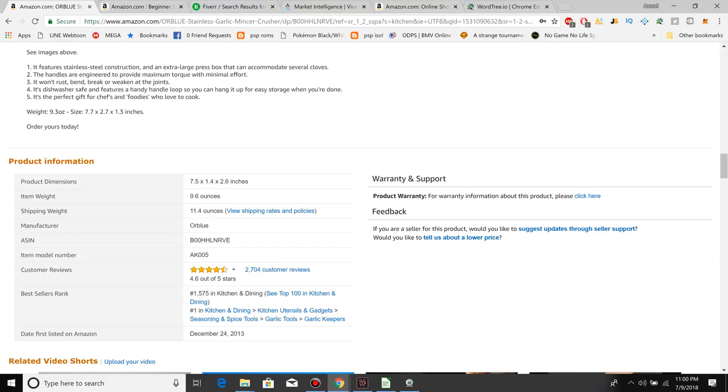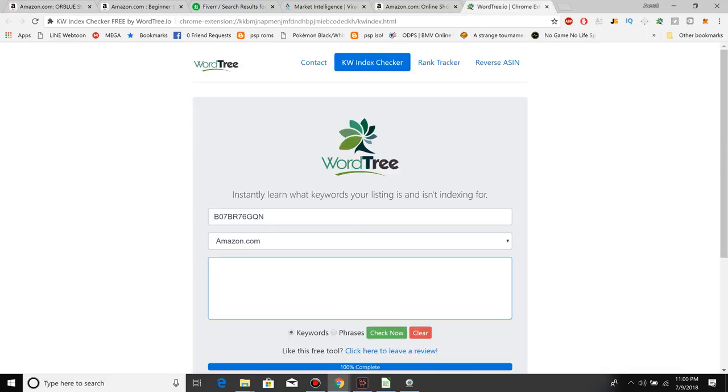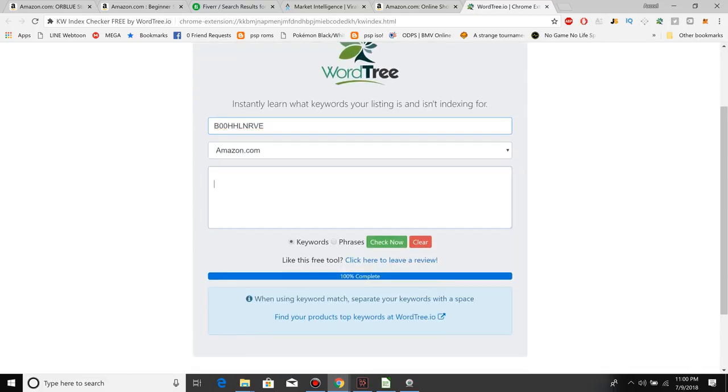So I'm going to pull this garlic press's ASIN, and the ASIN is right here. Okay, remember it starts with B. If you don't know where the ASIN is, it's usually right here where it says ASIN. I'm going to just copy this ASIN and paste it. Alright. Now, I want to see if this product is ranking for garlic press. So I type that in. I've got keywords selected and I'm going to click check now.